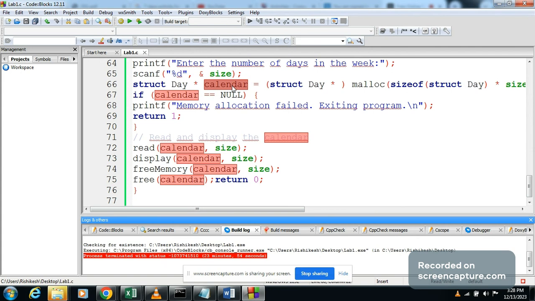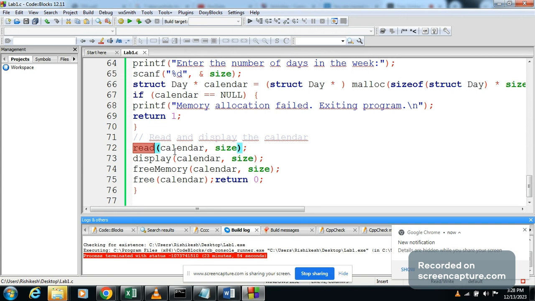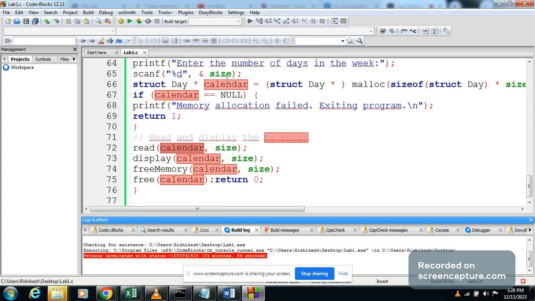If memory is not allocated, calendar is going to have the null value. Null means memory allocation failed, exiting from the program. Then it is going to return the control to the operating system. If memory is allocated successfully, then one by one functionality we are going to execute. The first functionality we are going to execute is read function. So read function is going to have two parameters, calendar and size. Calendar is the structure variable that we are going to send because the memory is allocated for the structure.